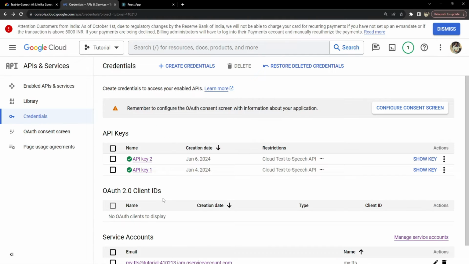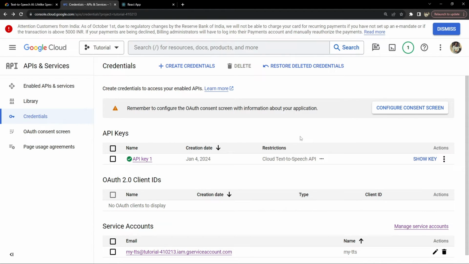Now this API key can only be used for the Google Cloud's text-to-speech API. Because I already have created an API key for our tutorial video, I'm just going to delete this newly created one because we don't really need it. Alright, so that was everything we need to do to set up your Google Cloud account to be able to use the text-to-speech API.